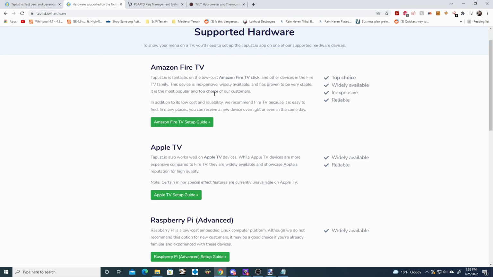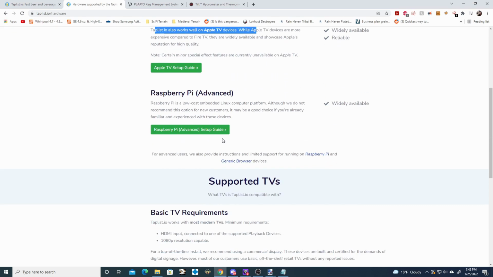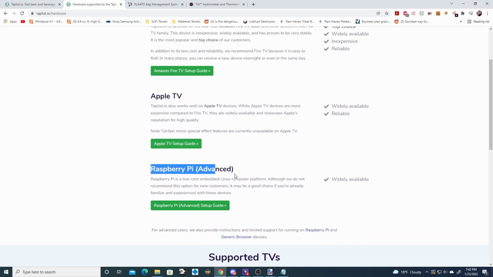You can also use an Amazon Fire tablet. Now the Fire tablets obviously are more expensive. I think they go for around $110, so I wouldn't go out and buy one just for this purpose, but if you have one laying around like I did, you can definitely repurpose an Amazon tablet. Apple TV is also an option. Apple TVs go for around $150, so I wouldn't recommend buying one of these for taplist.io. But if you have an Apple TV available at your house that you're not using, you can definitely dedicate this for taplist.io. And the last option is Raspberry Pi.